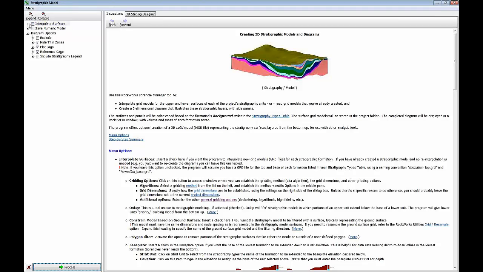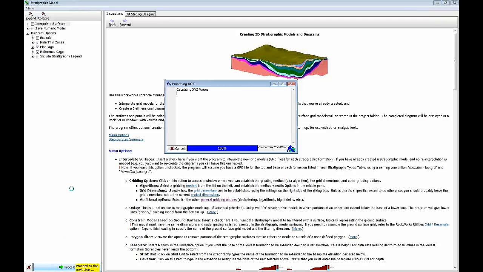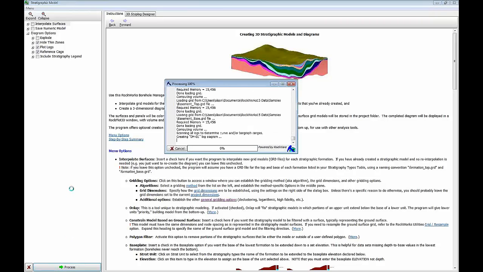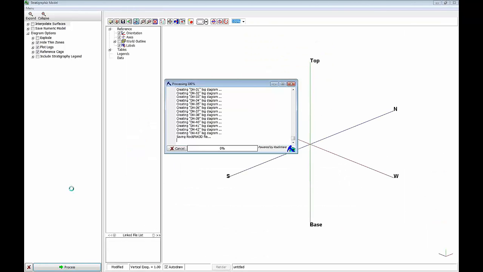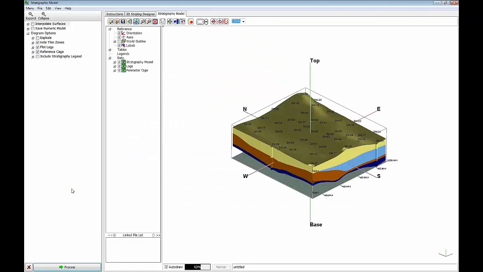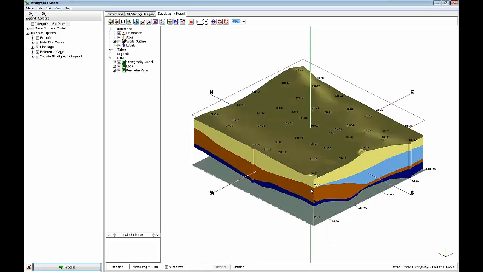So I have this Interpolate Surfaces option checked off. If you're creating a stratigraphy model for the first time, you would want this to be checked on. So I'll click on the Process button. And the program is now looking through my project directory, looking for those appropriately named grid files, and then using those to construct a solid model or a block model of your stratigraphy. And this is what that block model would look like.